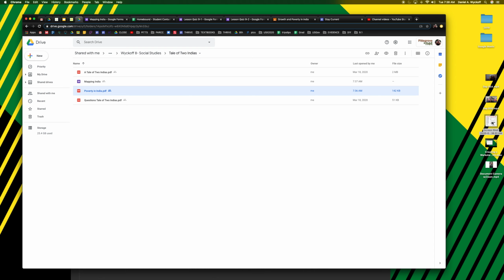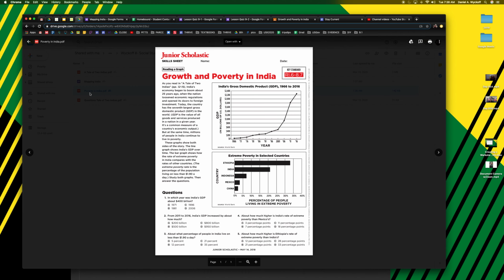So the first thing you're going to want to do, and I'm going to use the same example of the worksheet over here, Poverty in India. Open it up and take a screenshot of the whole worksheet. Again, that's Command Shift 4 on your MacBook. That should pop over here on my desktop. I'm going to wait a second for it.